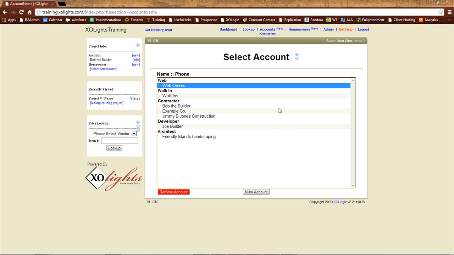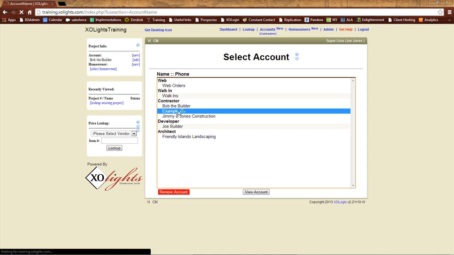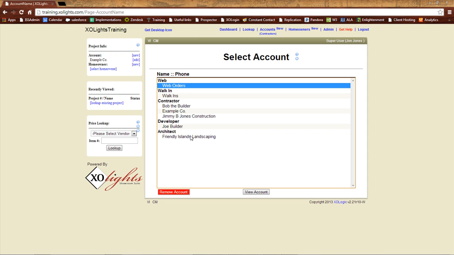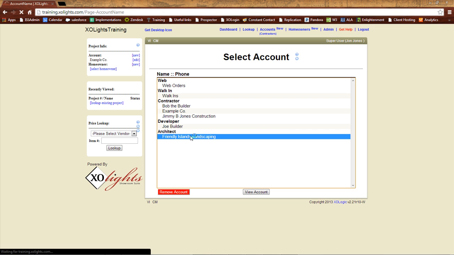This will show me all of the different trade accounts that I've got. So first you have your web orders and your walk-ins, but then below that you have all of your contractors, designers, developers, any other type of trade account that you've got. You're going to be listed, grouped together. And to open one up, you just double click on them.